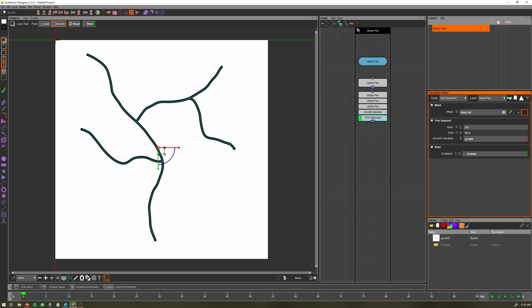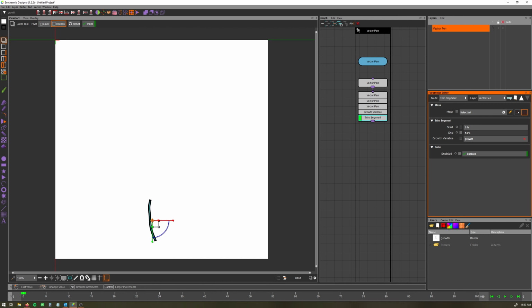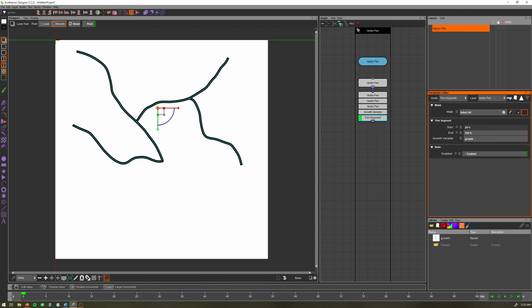So doing this, animating this by hand would be a real pain in the butt, but doing it this way, it's simple. You can even grow it off.